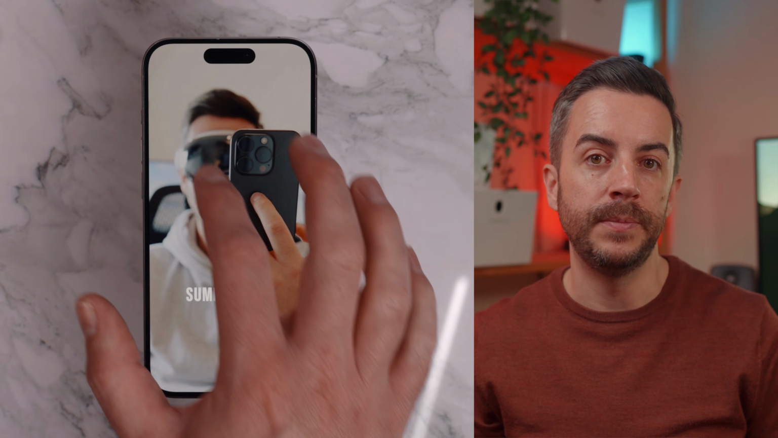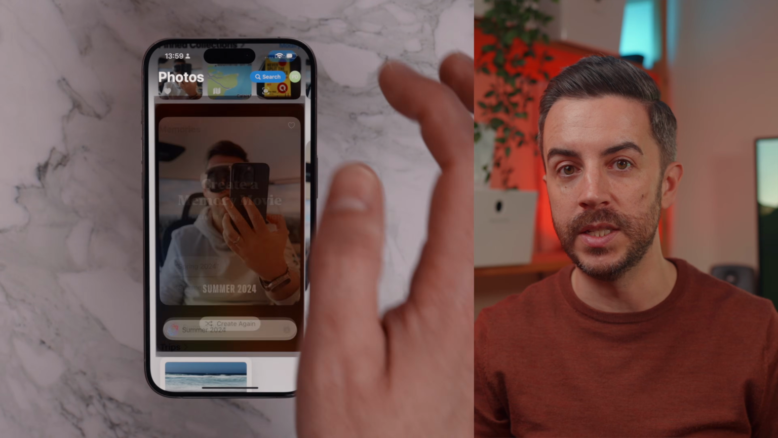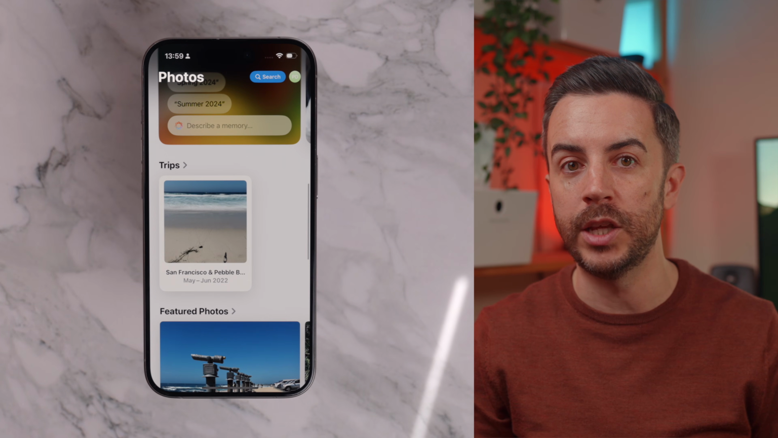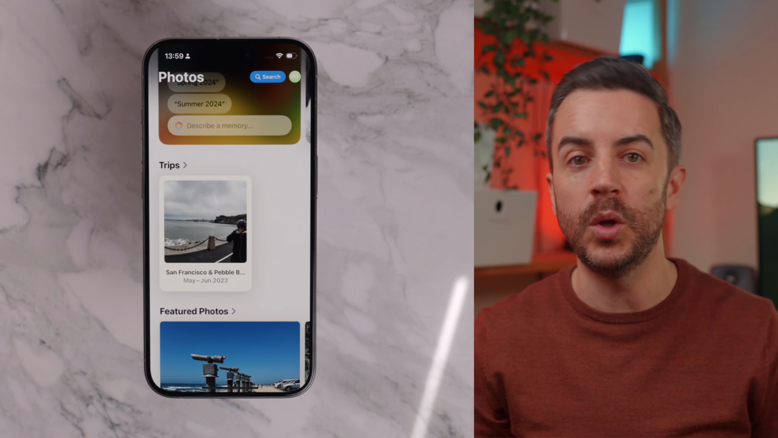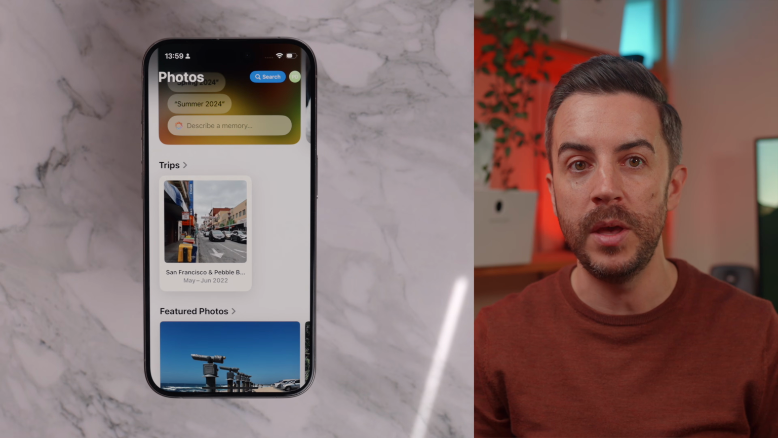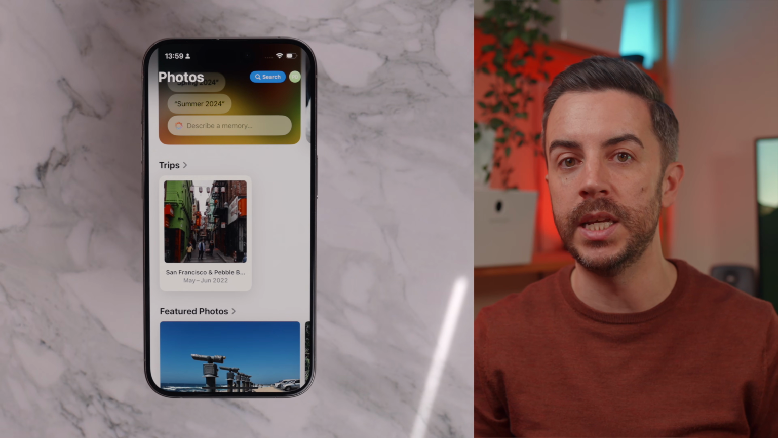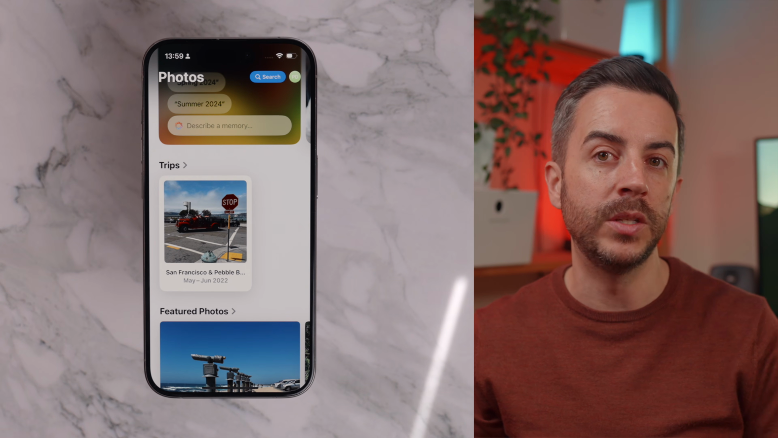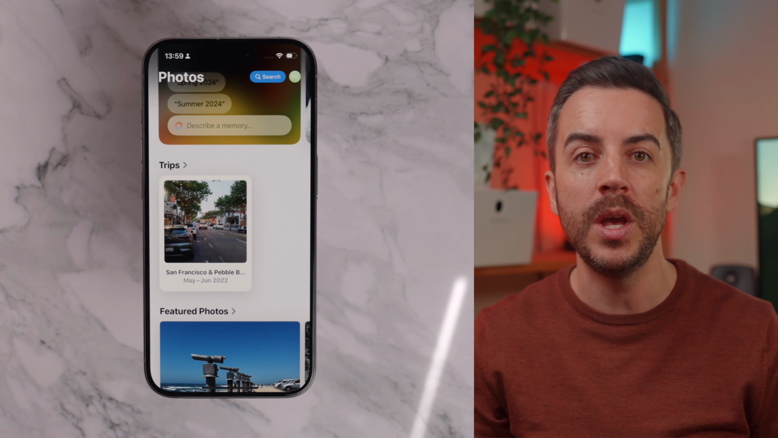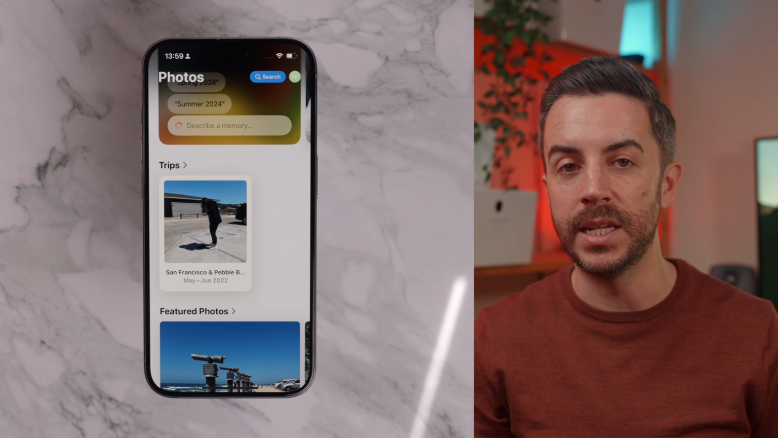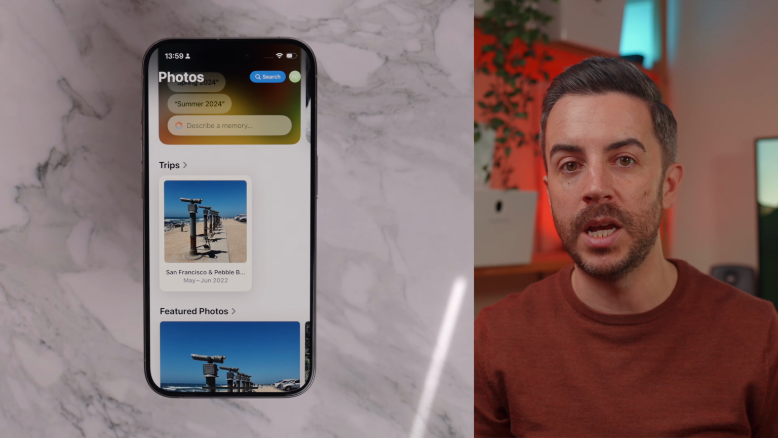Next is trips. I don't get to use this as much these days thanks to having 2 toddlers and a lot less travel time, but this feature is designed to automatically detect if you've taken a trip based on the location and frequency of your photos. When my wife and I went on honeymoon back in 2022, the Photos app automatically created a trip album for us from that time, for example.